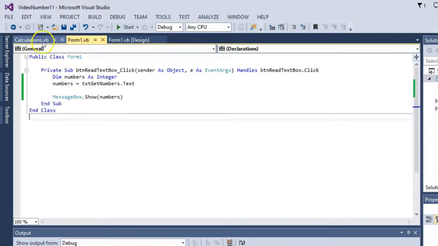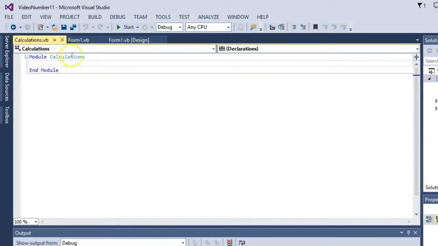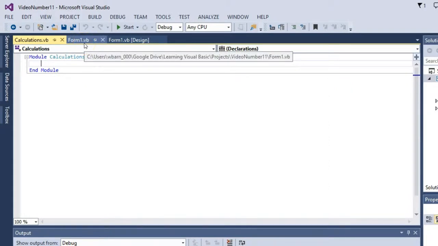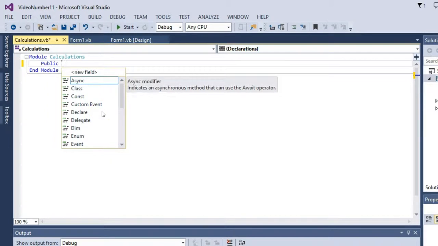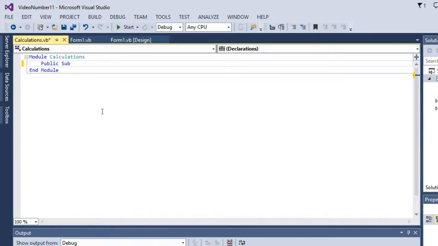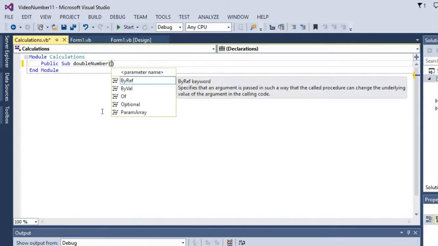We want to make our ones in calculations public so they can be accessed from Form 1 or any other form we make. So I'm going to say public. We want it to be a subroutine, so we'll say sub. And then we want to give it a name that's descriptive of what it does. So we want it to double number. So it's going to double whatever number is passed to it. Okay? Now we have to pass a number to it, so we're going to create some opening and closing parentheses.